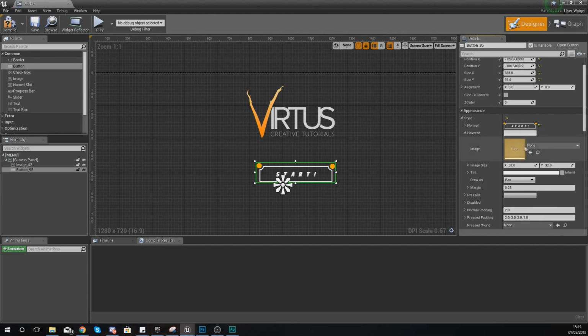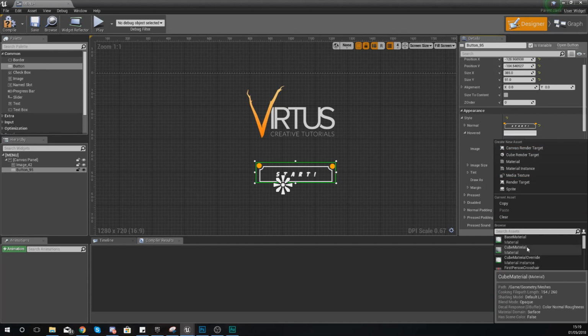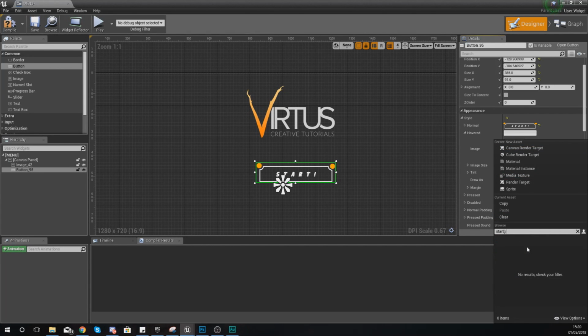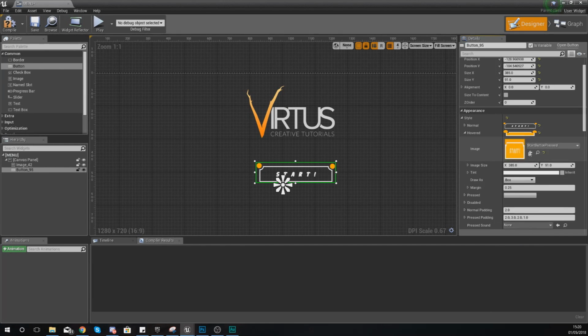Next up, we've got our hovered, and what we can do with this one is just type in start game or start button and use the pressed one. And you can see here now it's going to be a little bit more yellow. Notice it looks a little bit odd here at the moment, and that's because the margin is at 0.25, and what you should have is a more filled out image that looks a little bit like this.